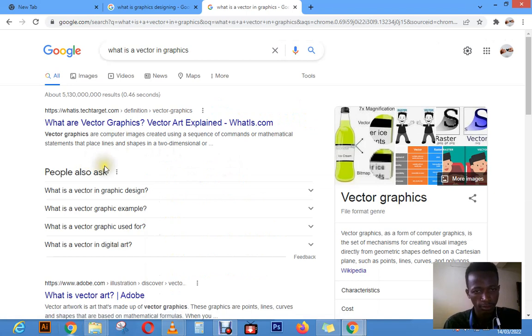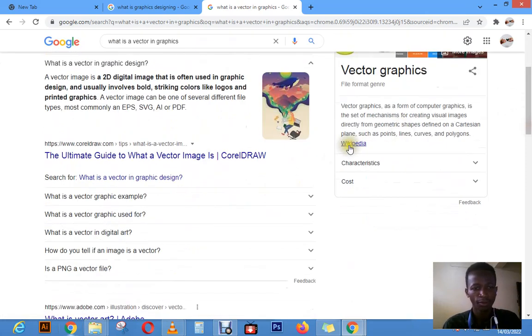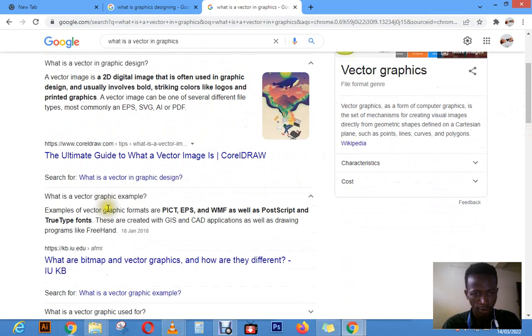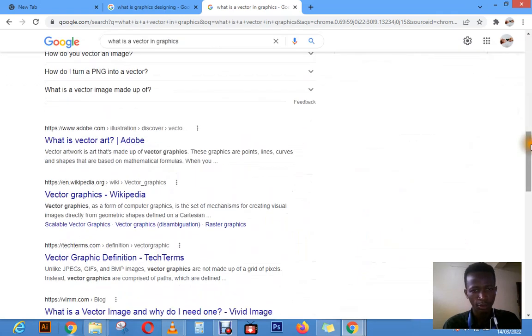So basically, here we are having some definition of vector graphics: computer images created using a sequence of commands or mathematical statements. So let us try here. A vector image is a 2D digital image that is often used in graphics design. No, this wouldn't describe it better. So we go here and see examples of vectors. No, we don't want examples, we want the definition. What does it mean basically? So we go here now.